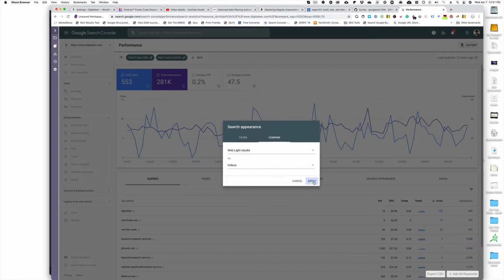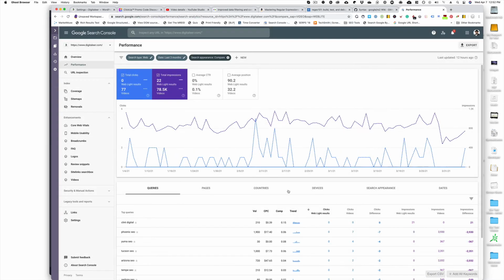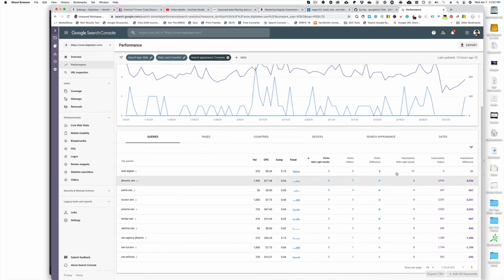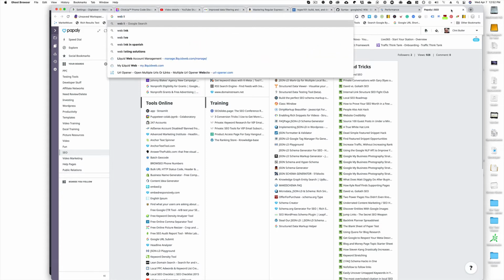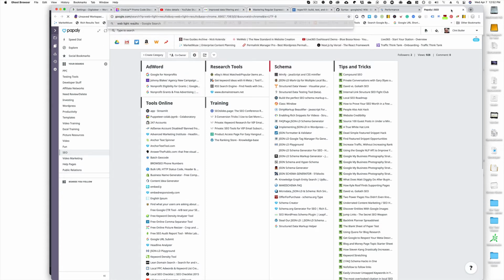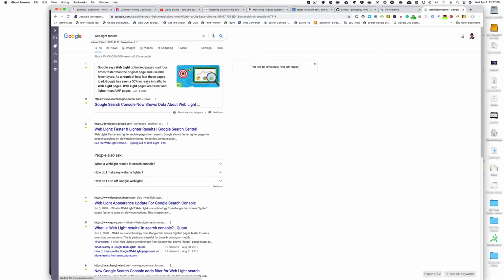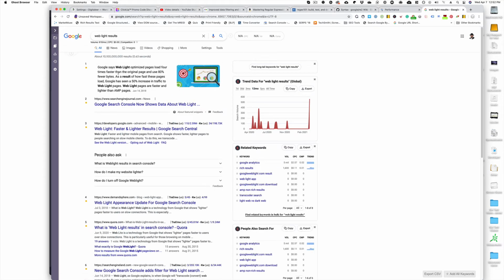I don't even know what Weblight is. What is Weblight? There you go. Weblight results 21, videos 0. Videos are killing whatever Weblight is. Let's look it up. Weblight results. Is that Google Discover? Optimizes pages to load four times faster than the original. Oh, AMP. It's probably AMP. Lighter and faster than AMP pages. That's interesting. Let's check that out.